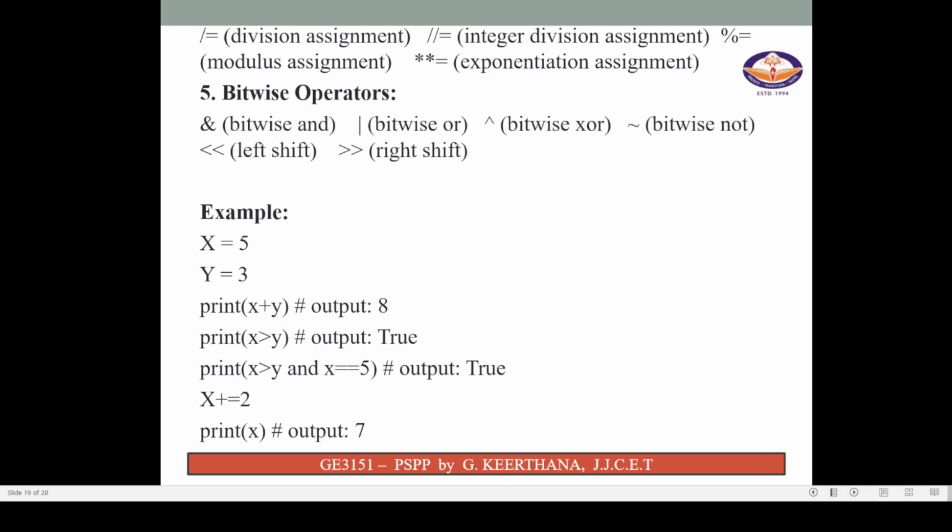Example: x = 5, y = 3. print(x + y). 5 + 3, output will be 8. print(x > y). 5 is greater than 3. The output will be True. print(x > y and x == 5). 5 greater than 3 and 5 equal to 5. So both conditions are true, hence the output will display as True. x += 2. 5 + 2 is 7. The output will display as 7.